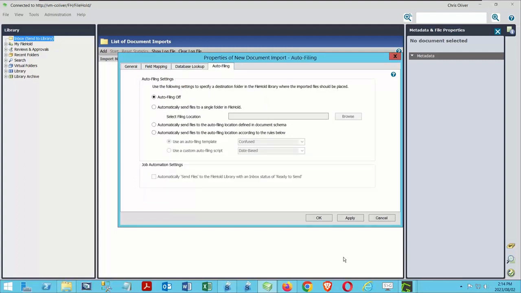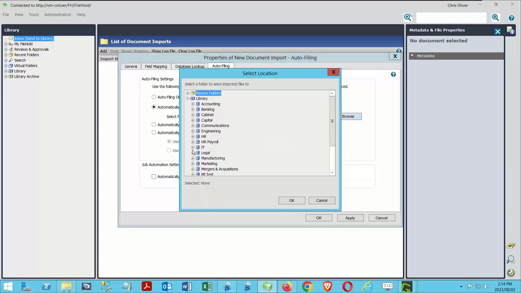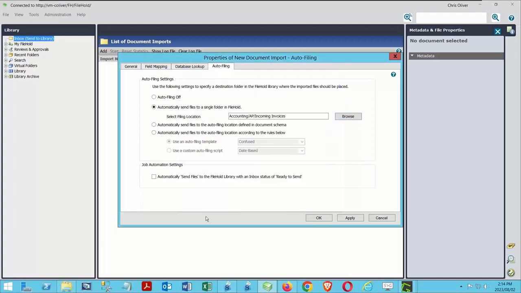Next, we have auto-filing. Auto-filing is saying to FileHold, here's what I want you to do with this document when it comes in. Now, if all of these documents are going to the same place, and that's what we're going to do for our first test here, I'm going to automatically send files to the same spot, and I'm going to browse for that. So this is going to go into accounting, and because these documents are coming in from a scan, I want it to go to my incoming invoices. Simple fixed location, because that's where I want the documents to end up. So we're going to say okay to that. And that's everything that I need to do for my filing rules.